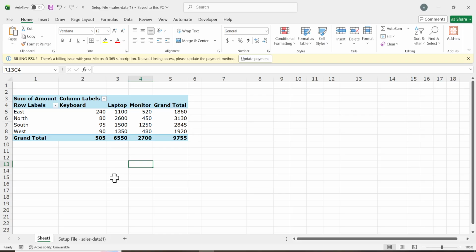From here on, your pivot table will stay current without you ever having to click refresh again. And anyone else who opens this file will see the latest figures the moment the workbook loads on their screen.